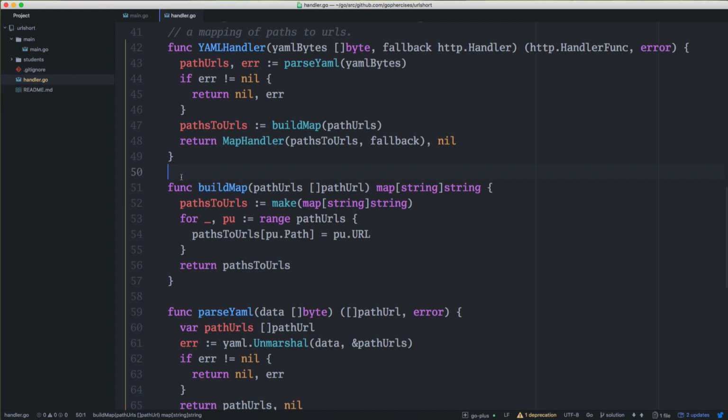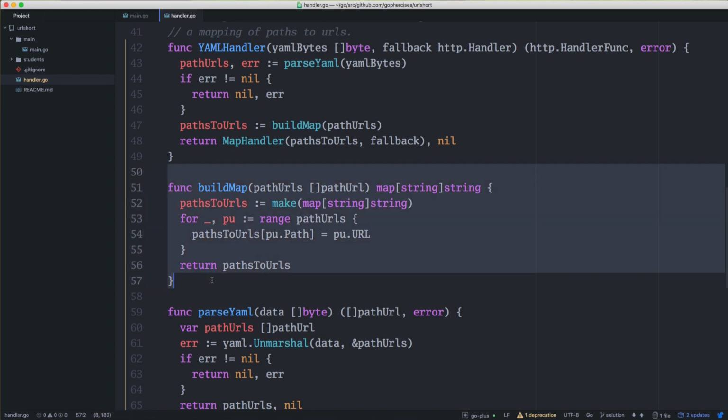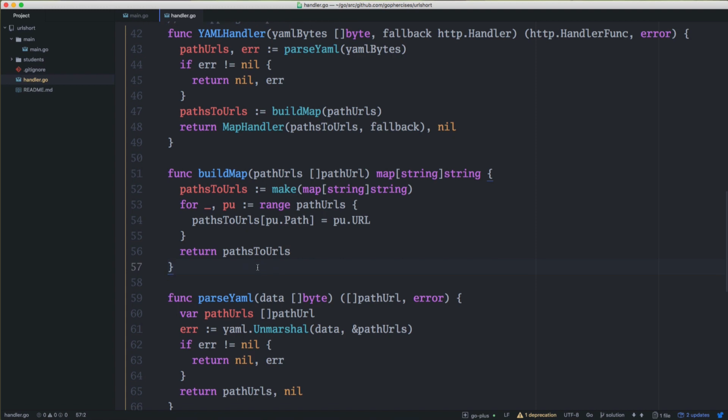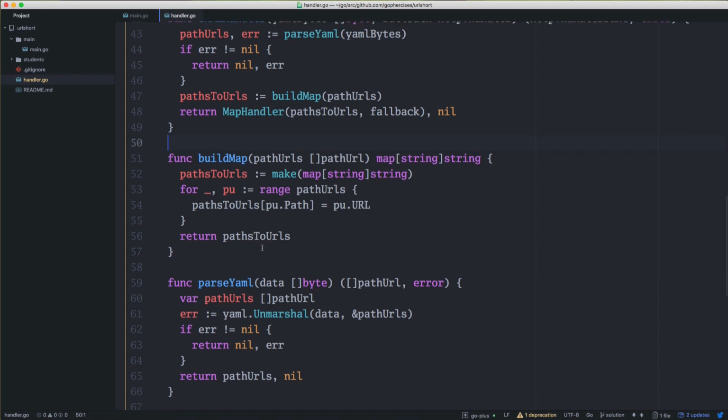So this doesn't actually care. It has no care in the world about whether it was YAML data, JSON data, or something else. All it cares about is if you give it a slice of path URLs, it will turn it into a map for us. So that's also a nice handy thing to keep in mind, that when you break these up, you can make them a little bit more reusable.